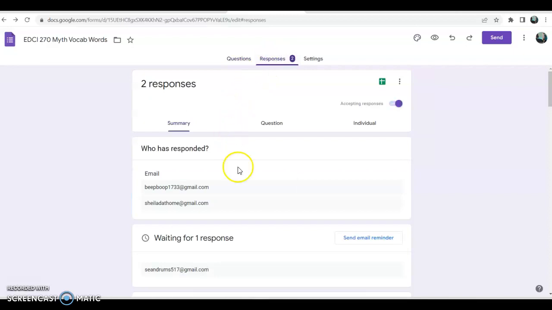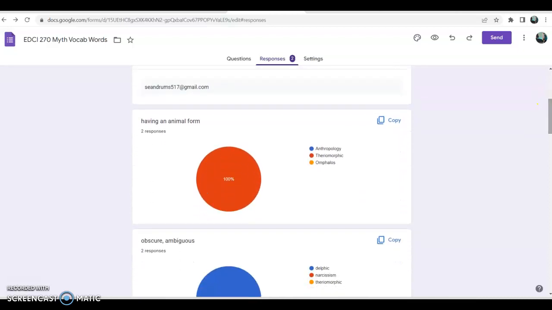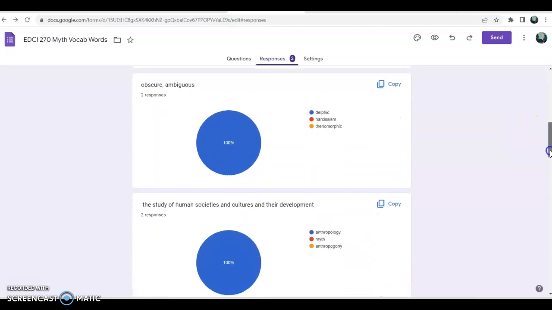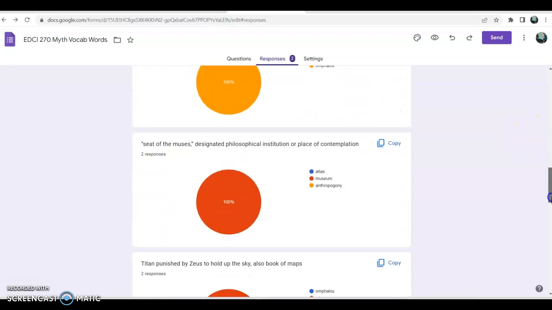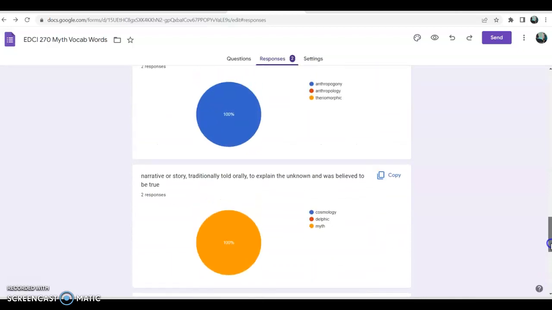I've gotten 2 responses, and you can see a summary from here after you click on responses of which ones they got right. And so everyone who replied got all of them right. So that is a good thing to see when you're a teacher.